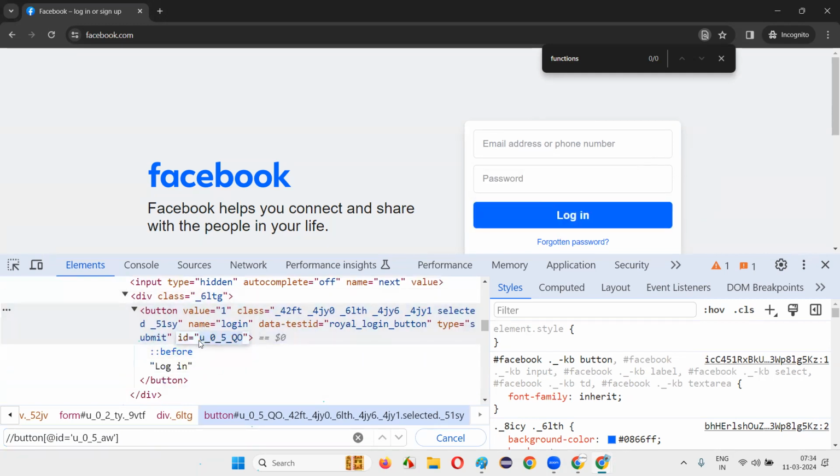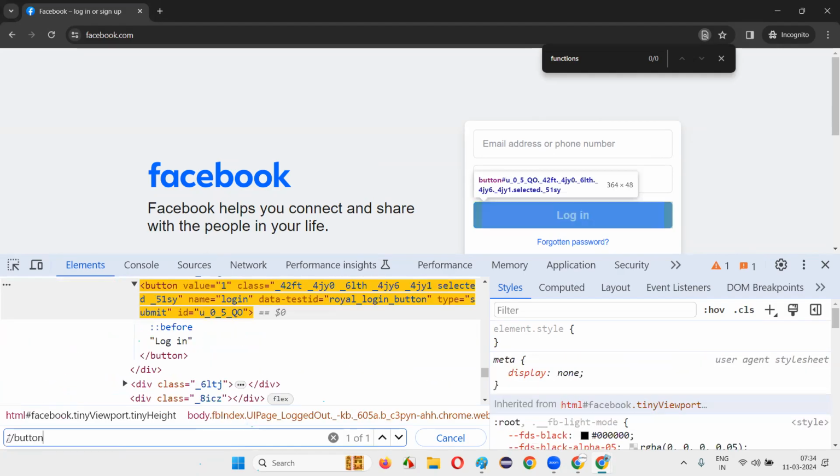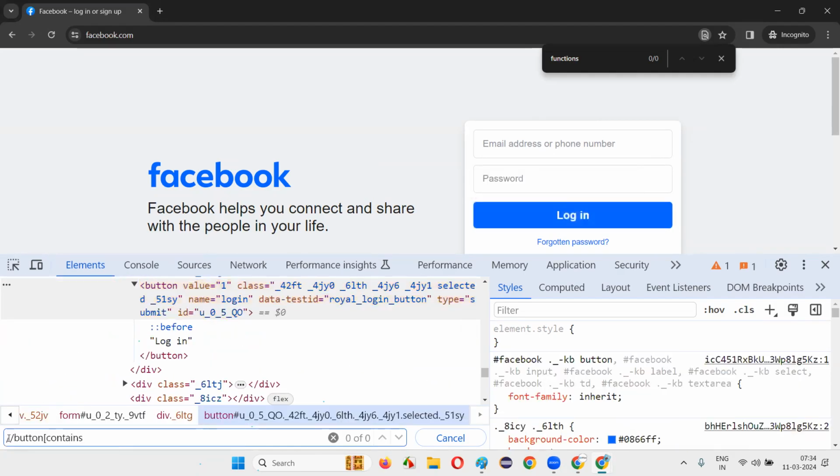But what is the constant part? This part is the constant part: U underscore 0 underscore 5 underscore, up to here it is constant. Copy this constant part, and here I'll write / button, contains function. Inside the contains function, do I have to pass the text function or @ID in this case? @ID I have to pass, not the text function, comma, and whatever constant text you put inside single quotes. Now it will locate.